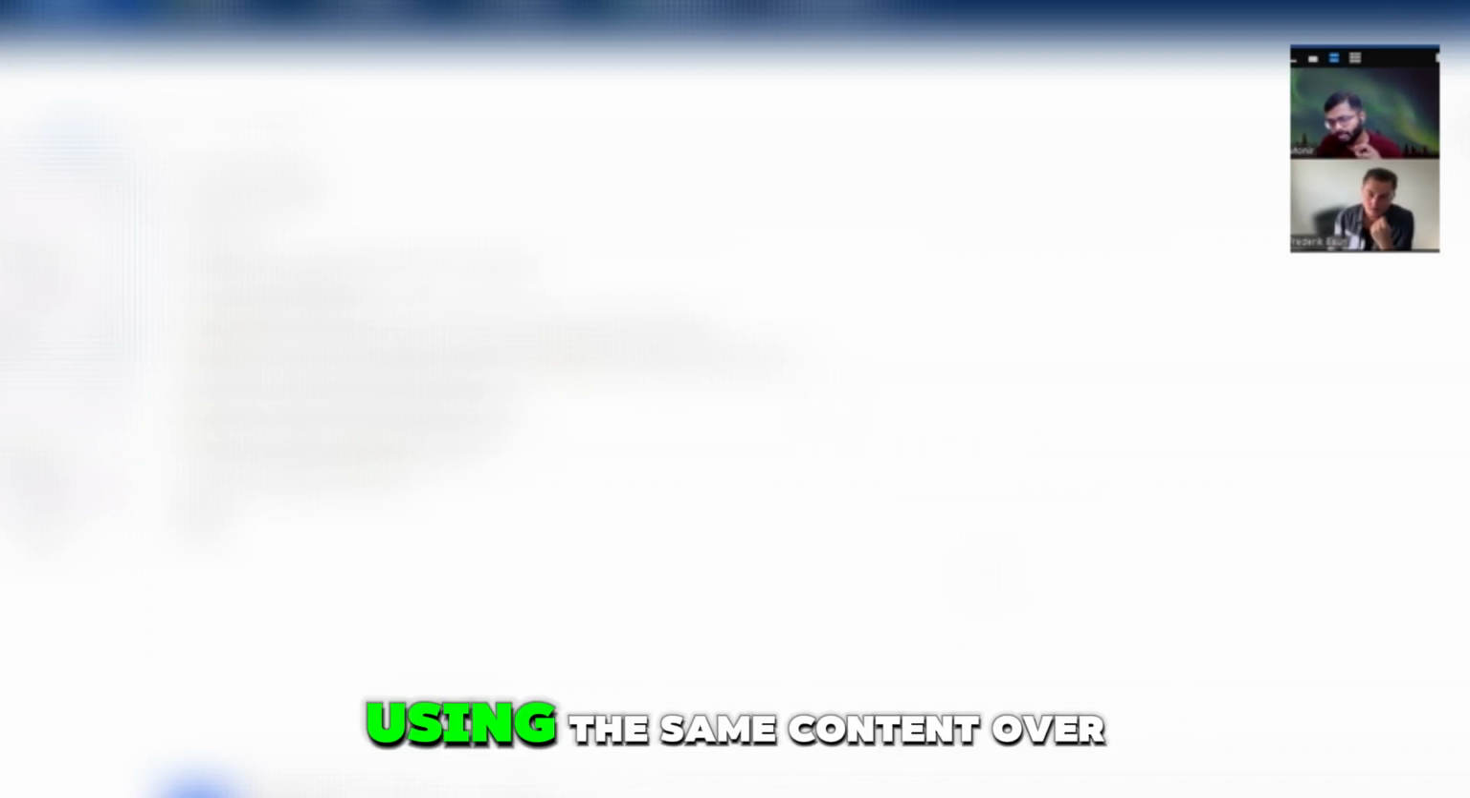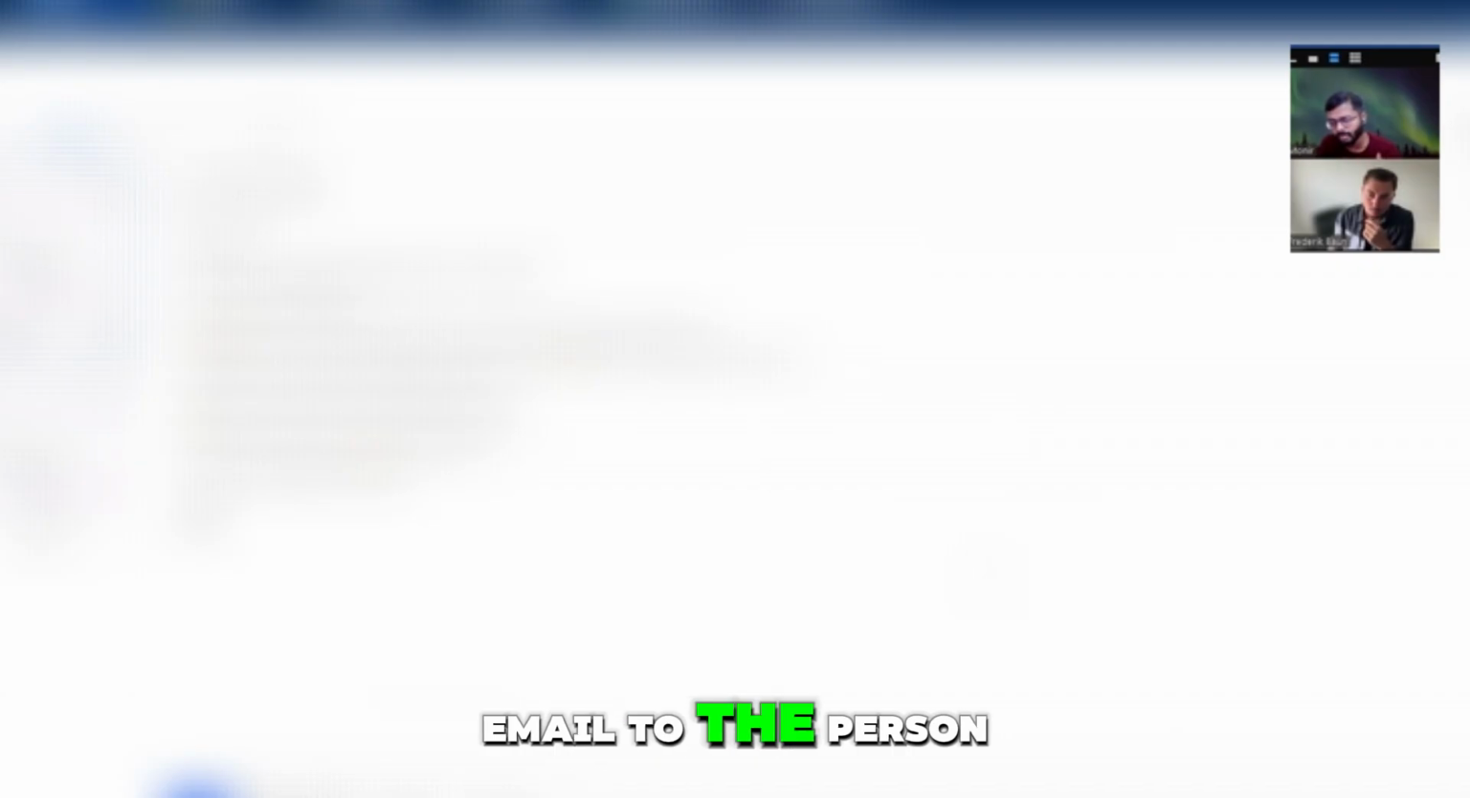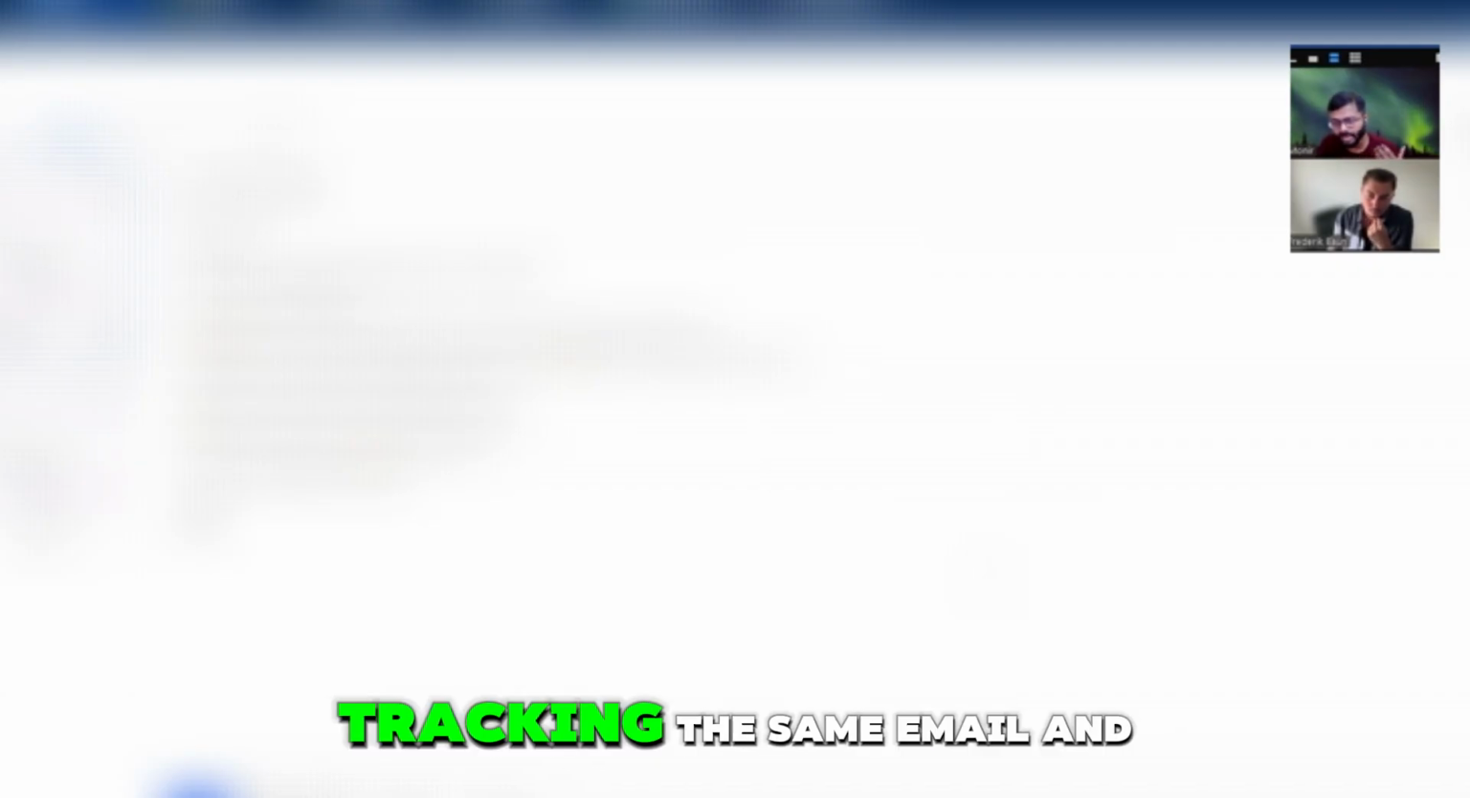You need to use more spin text because you're using the same content over and over again. So now maybe Google has marked this text as spam. Every time you're sending the email to the person, Google is tracking the same email and is marking it as spam. You have to use variation, 2-3 emails, or you have to use spin text so that every time you're sending email, it looks different. Okay, so those are things we need to change and work on.